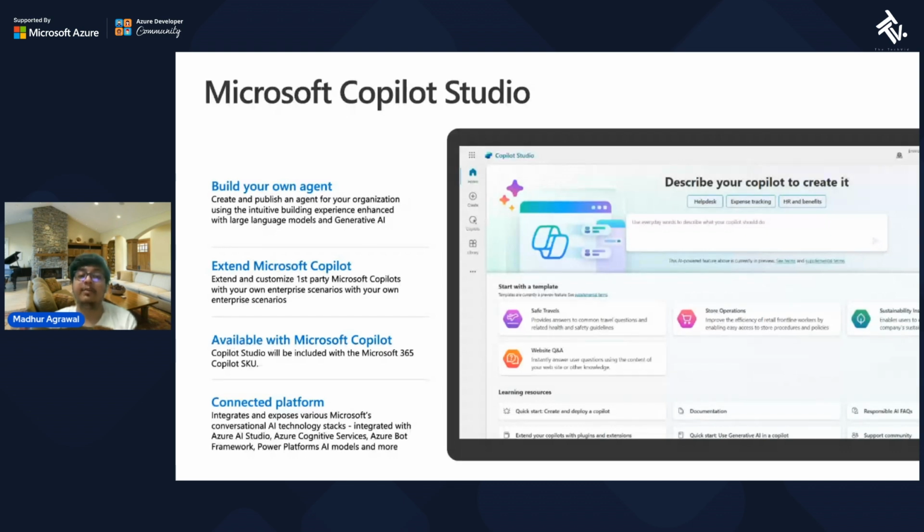Also, the connected platforms such as Azure AI Studio, the cognitive services, bot frameworks, and Power Platform's AI models are also available with the Copilot Studio. So basically, you can build your own agent, train your custom agents, build your own data connectors, use existing data connectors. So it would help there, of course.